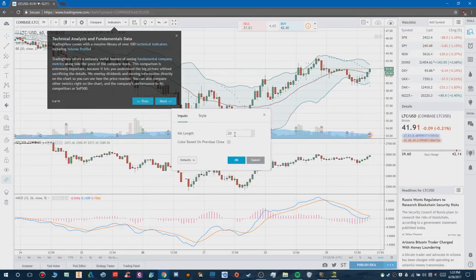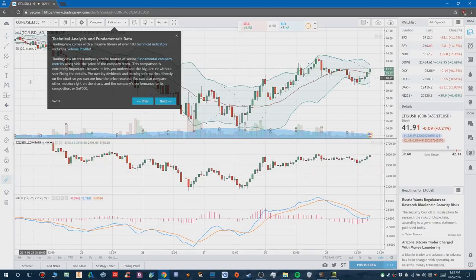You can change the length, so this takes 20 data points. You could make it take 40 and so on, and that'll change the chart essentially. That's how you change and edit your indicators, as well as add your indicators.